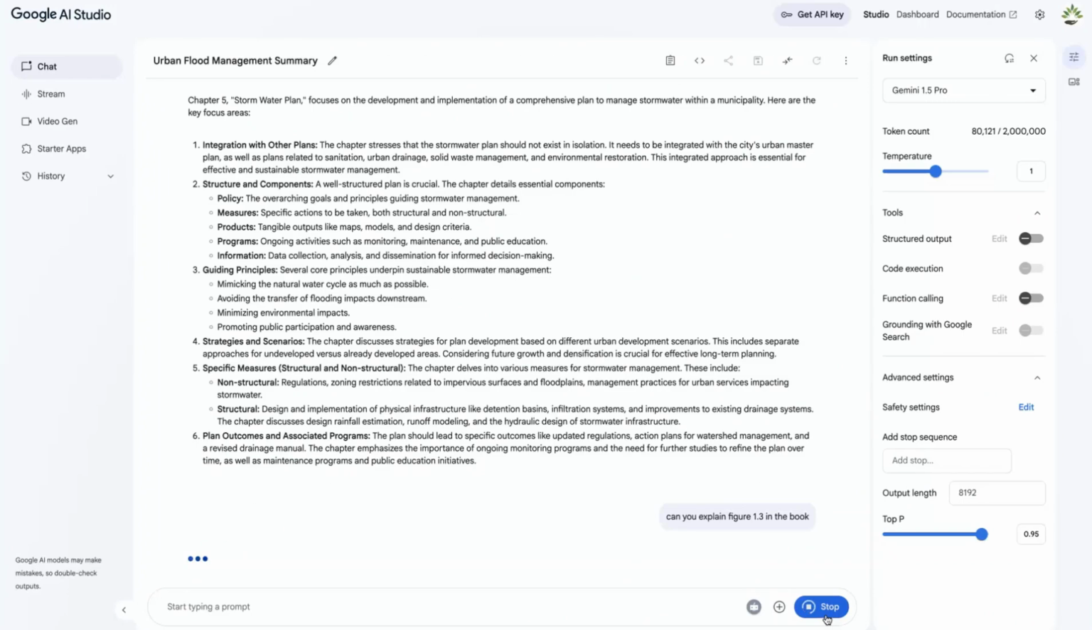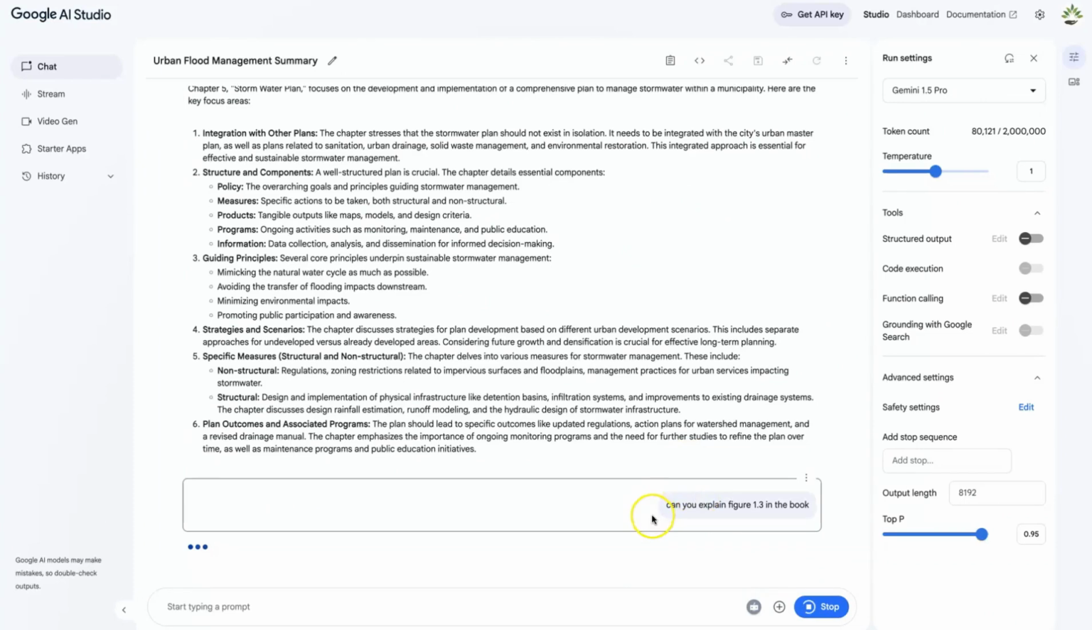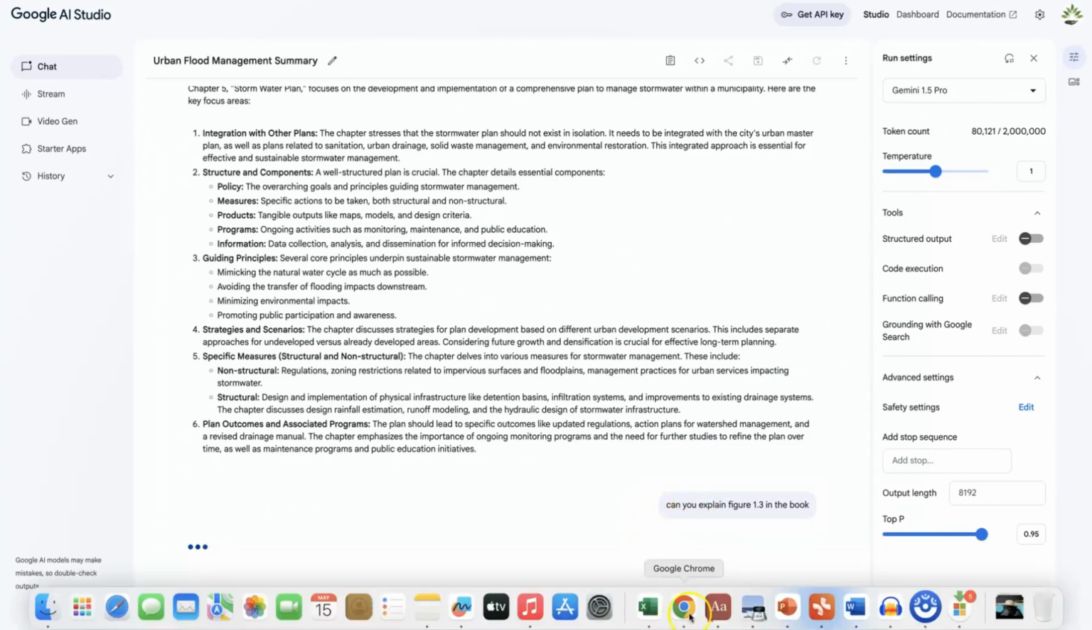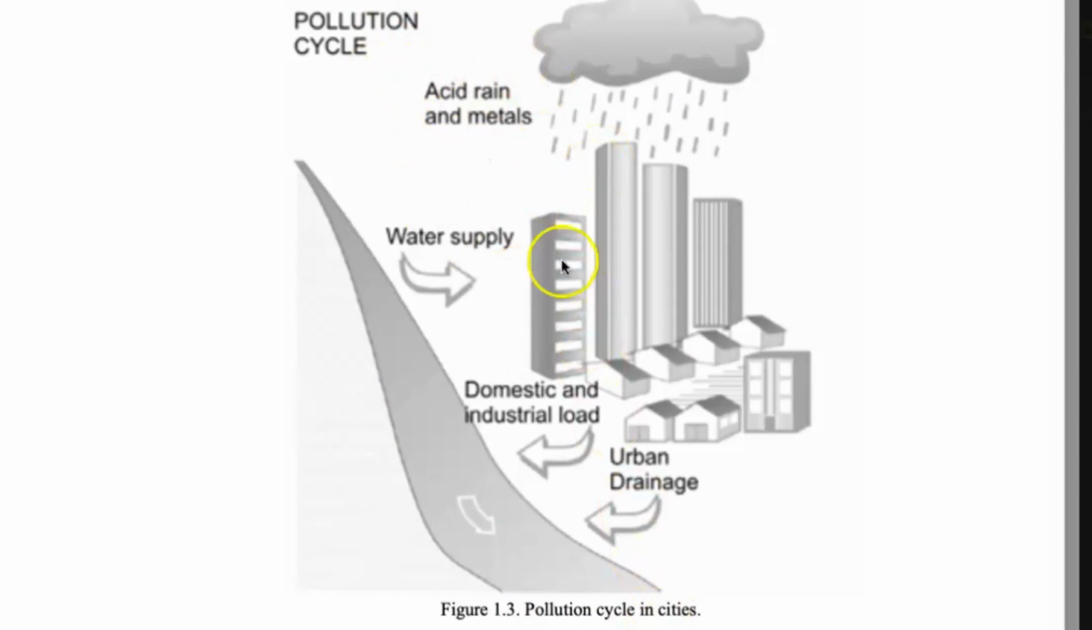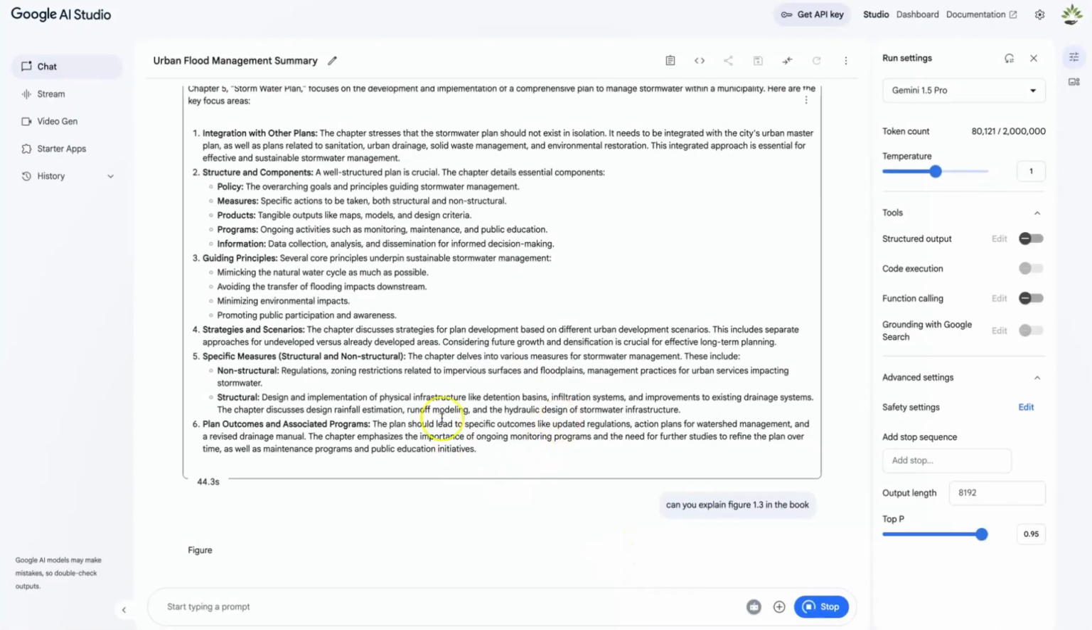So to tell you how very specific it can be as regards the content of the book that I've just sent to it, let me show you what figure 1.3 is. Let's have a look at it here. All right, so this is figure 1.3, pollution cycle in cities. This explains acid rain, water supply, domestic and industrial load, urban drainage, and so on. So let's see whether it's going to truly pick up something like that.